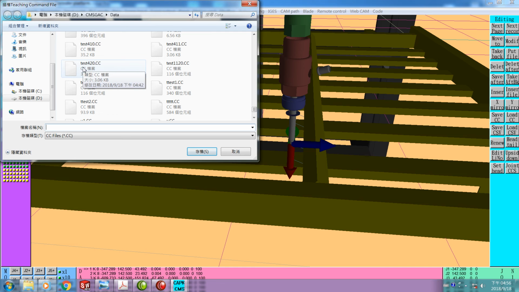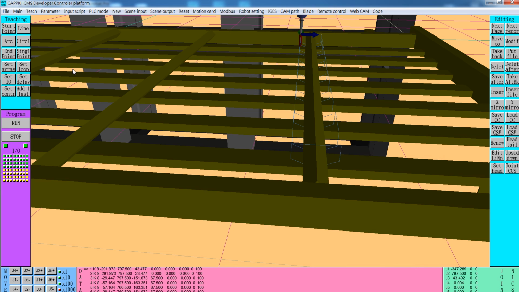420 here. Test 420. Pick 420. That's it. You can see the tool go to here, and then to here. At last, 6 here. Okay, this is both sides of 1 square bar.